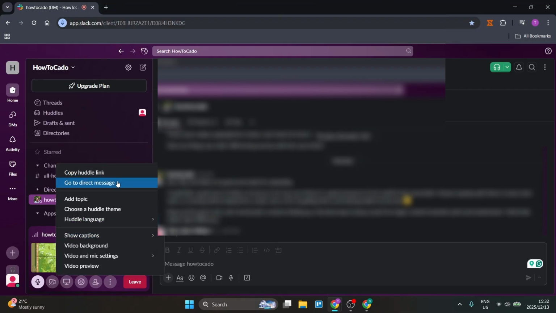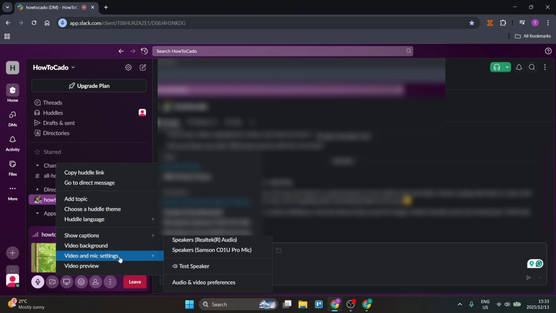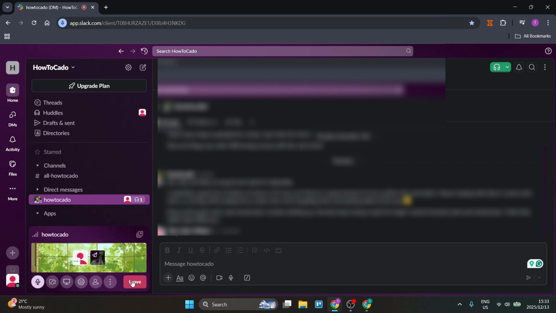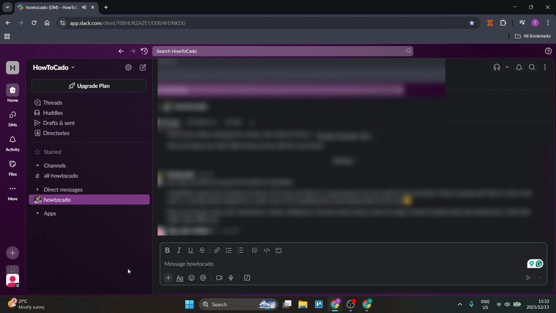So you can copy that link. You can go to direct message, add topics. You can change the theme, language. You can show captions, video playback, and then all of your video and microphone settings. And once you're done with your huddle, you can literally just click on leave right over here. And you are now done with your huddle. It is closed.